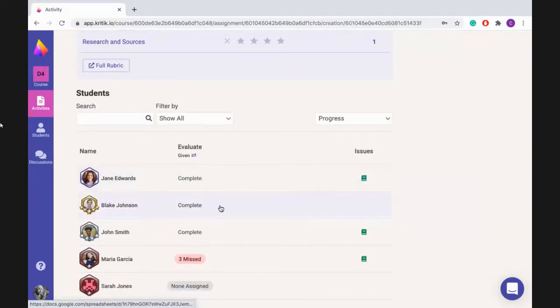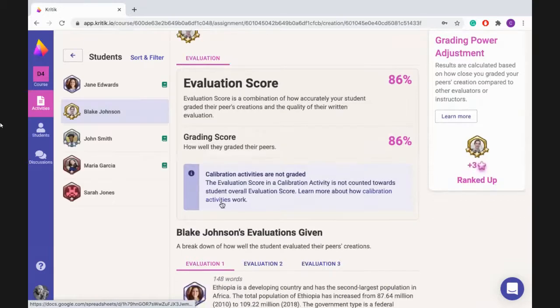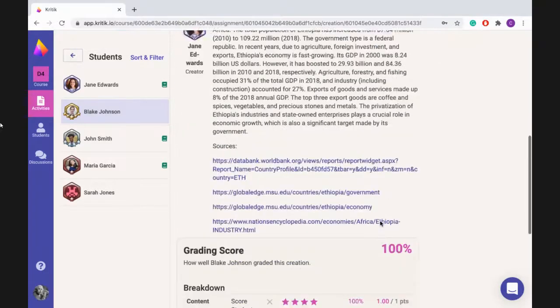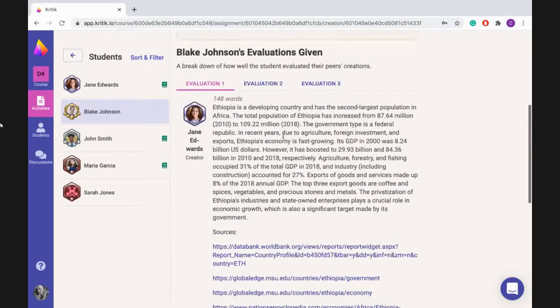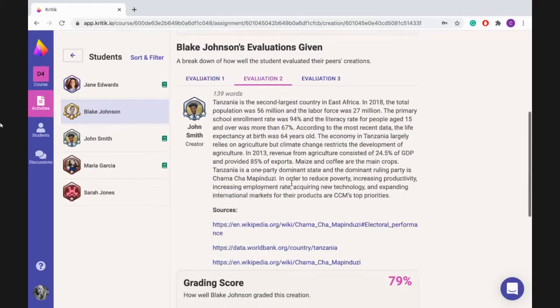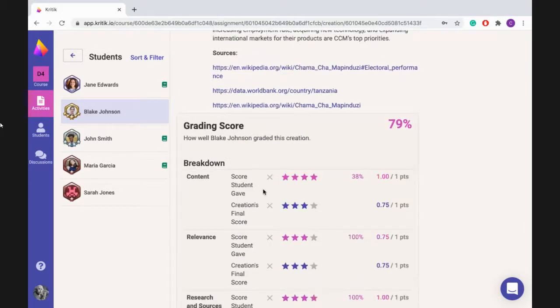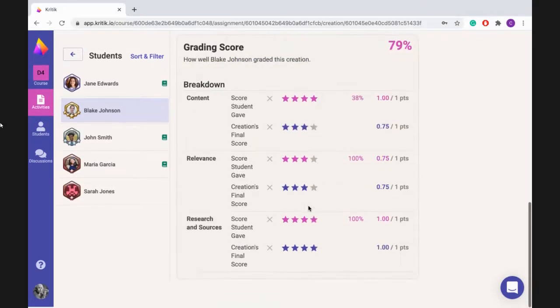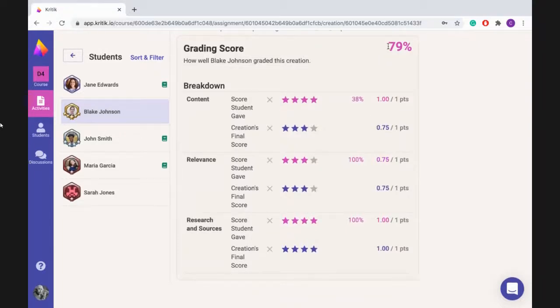So if we just click Blake's responses here as an example, you're going to see that they got an evaluation score on the calibration activity of 86%, which resulted in them getting +3 grading power stars. If we take a look at the second evaluation, we'll see that the student score was 4 stars here. So that's what Blake gave, whereas the mark that the professor gave was only 3 stars. So that's what led to this overall grading score for this evaluation being 79%.